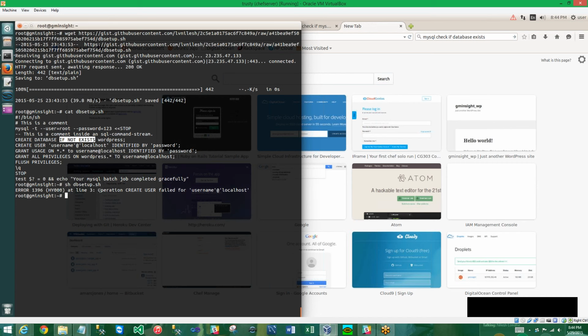it says next error, operation create user failed for username. And you know why it failed? Because it exists already, right? So you have to add a similar treatment to the user creation also, right? So again, is it create user if not exists? Exactly.